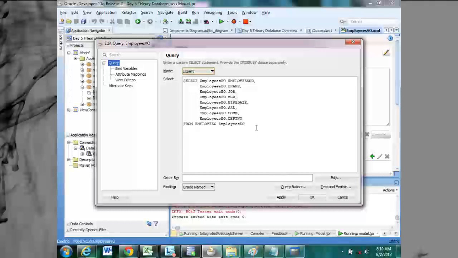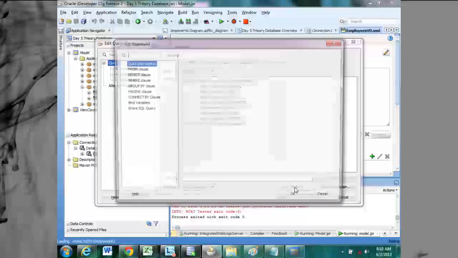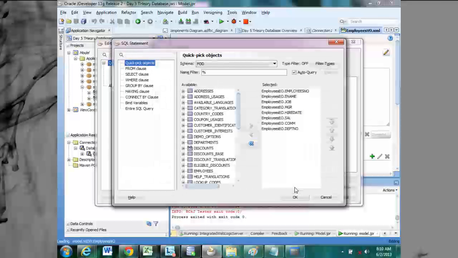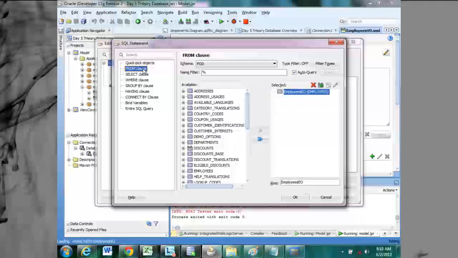In the expert mode, I don't want to write the query. So what I will do, I'll go to query builder. In the query builder, it is asking me, boss, tell me which object you want to pick first. If you don't want to pick objects here, go to from clause directly. The selected one is employee EVO because the view is already present. The view is on the employee table, employee entity object.